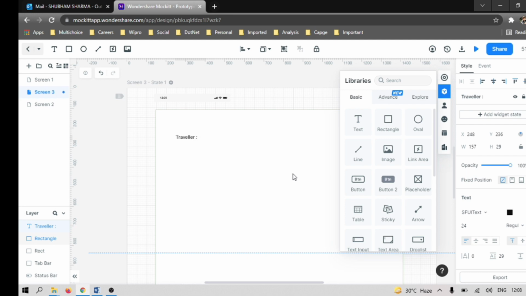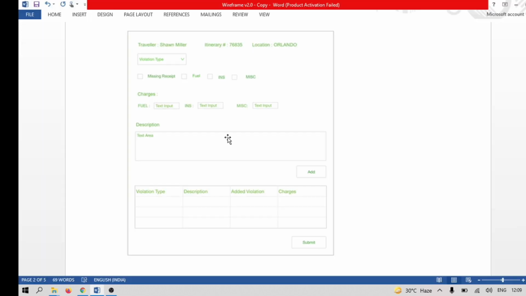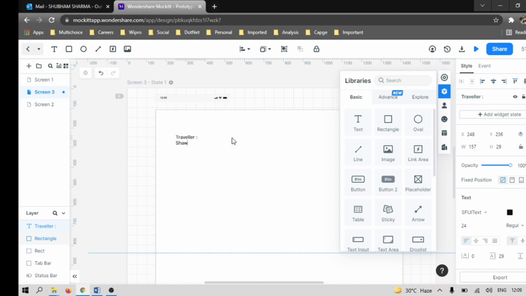So traveler, what was the traveler name? Son. That's the name. Son Miller. Okay, so it's AW Son Miller. Okay, so this is going to be a traveler name, so we can extend it so it will come on the same row.